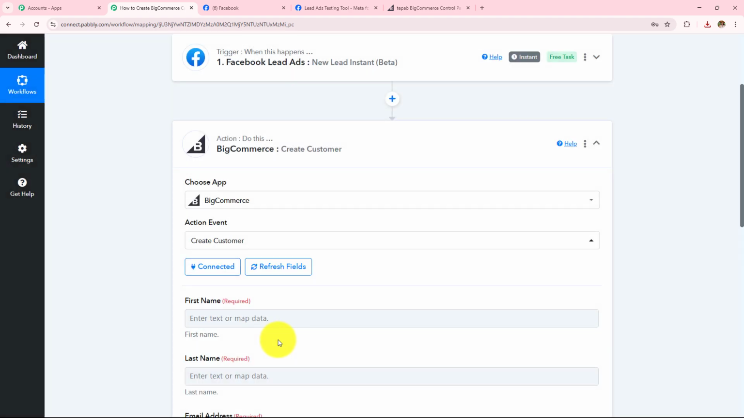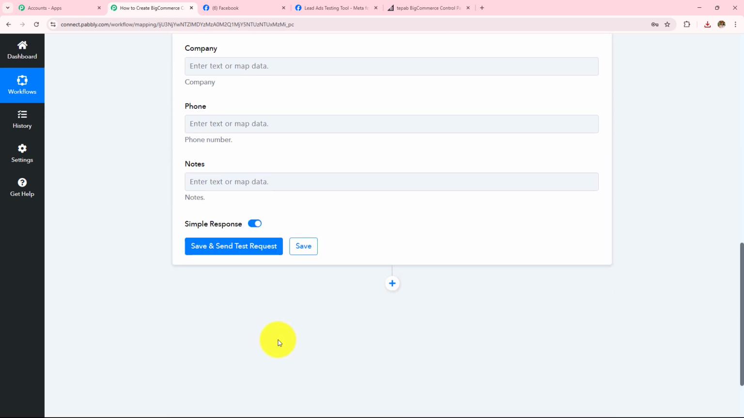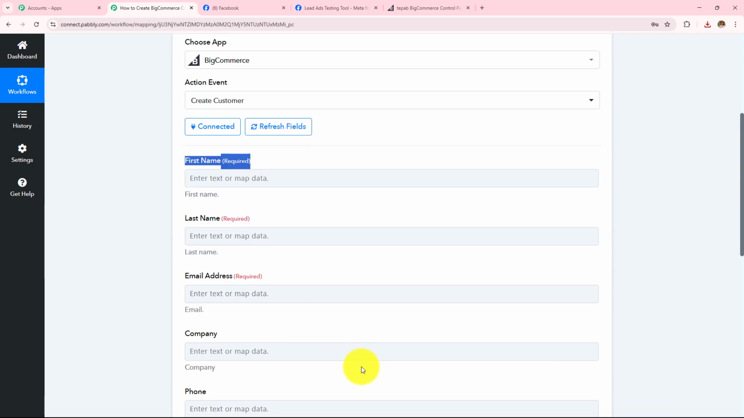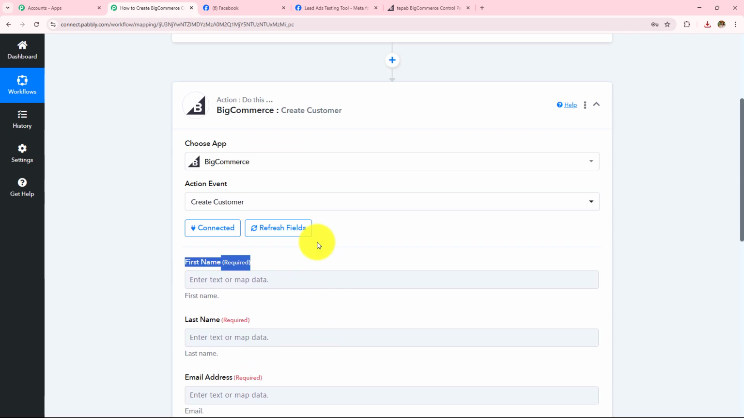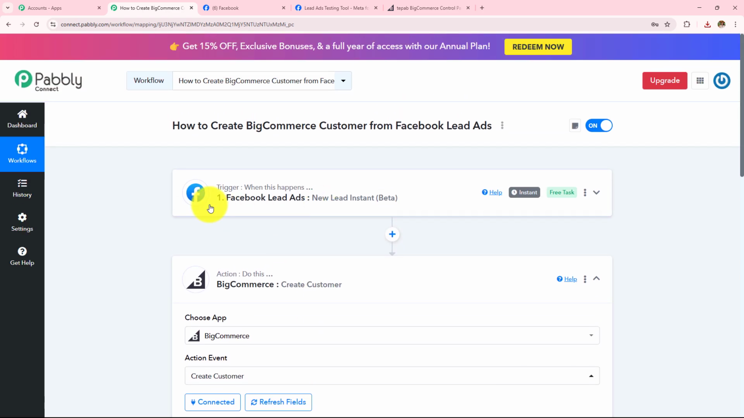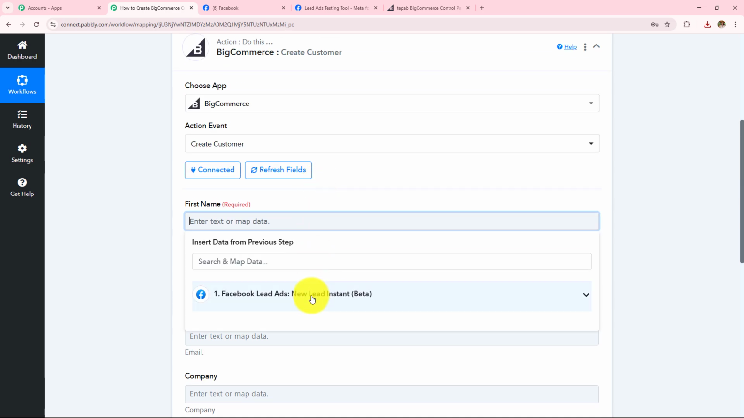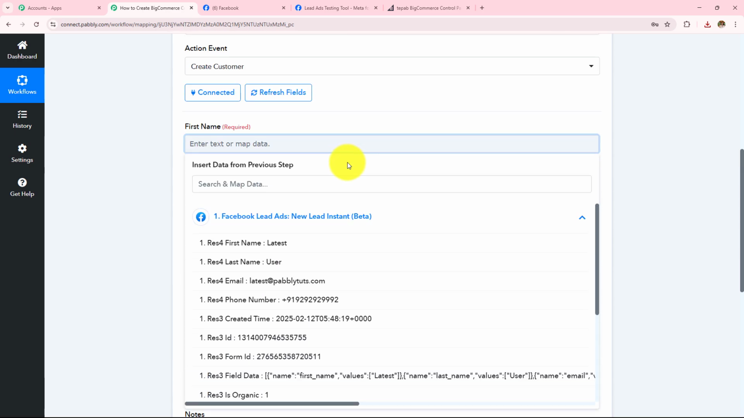So here BigCommerce is connected with Pabbly Connect, and now I have to enter all these details. So the first one is that I have to enter the first name. So I'm not going to enter these details manually. Instead, I'm going to use a method called mapping, which means I'm going to enter data from my previous response. Now, when I click on any of these fields, I can see this Facebook lead ads. And when I click on this, I can see all the response that I've received from there.